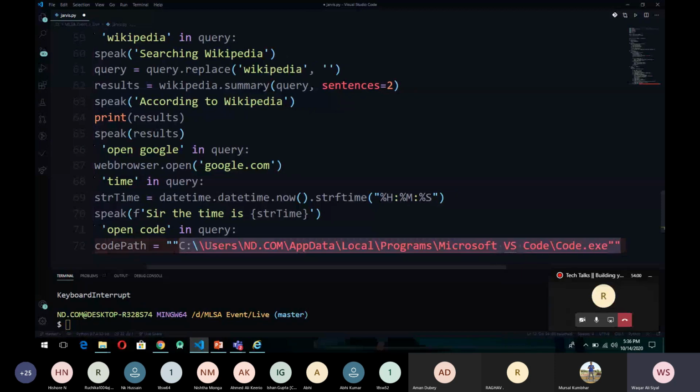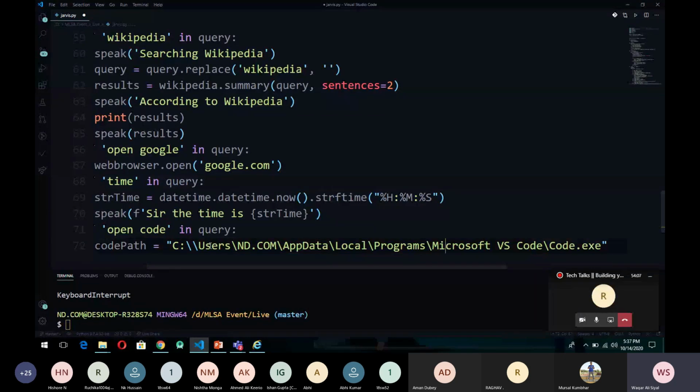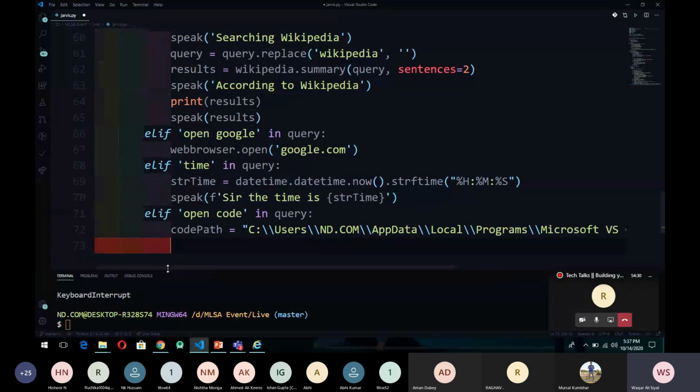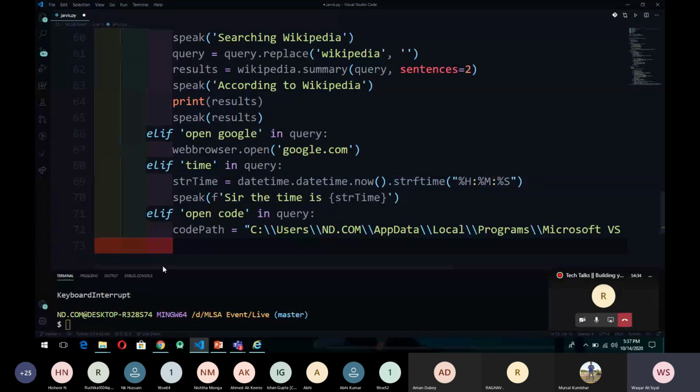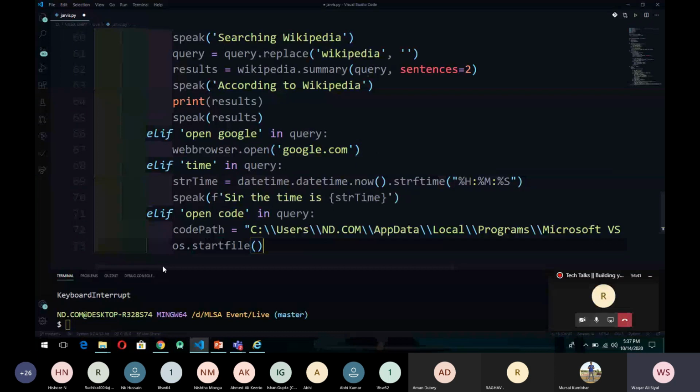Okay, this double backward slash means a slash, it is an escape sequence, so you can print a slash by using this escape sequence. Use double backward slash everywhere. Now as I told you that our OS module will interact with our operating system, so we will start this file by calling the startfile method, and we will pass here the code path.